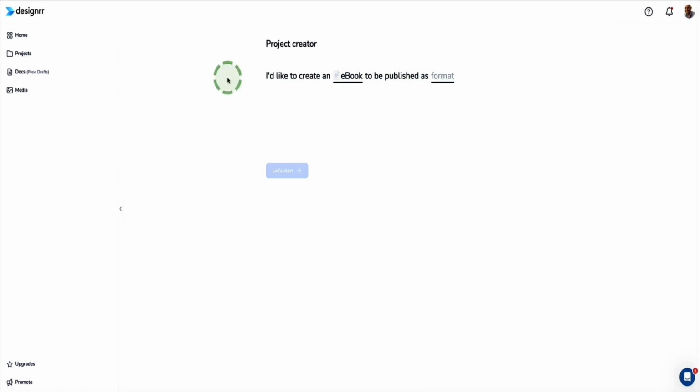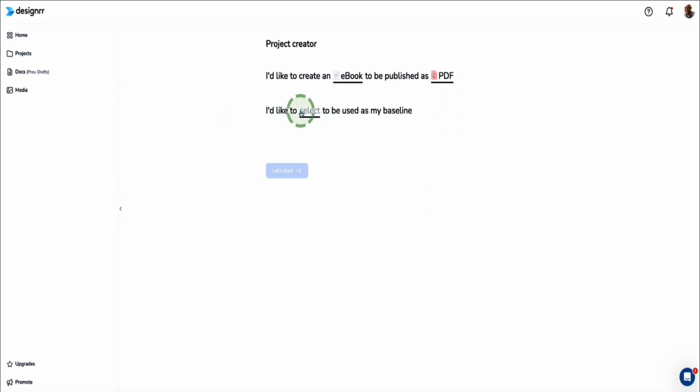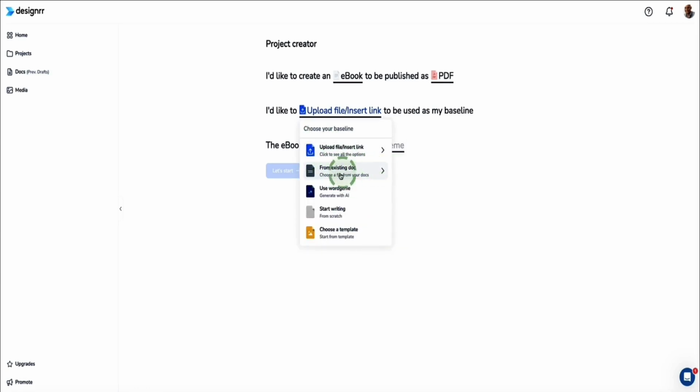And now the first question that Designrr is going to ask us is what format we want to publish our ebook in. So I want to publish the finished version as a PDF. So I'm going to select PDF from here, and then it's going to ask me what I want to use as my baseline. So do I want to import my content from like a Word doc or Google Doc or blog post or YouTube video and so on? Or do I want to use existing content that's already in my Designrr account?